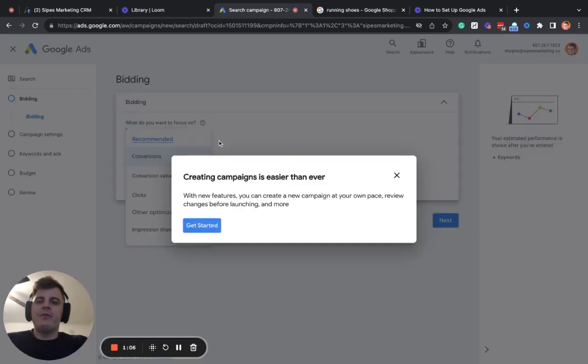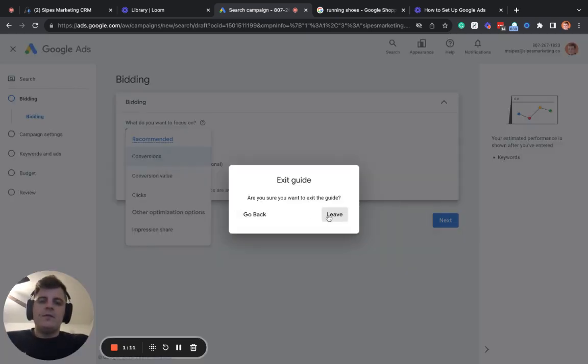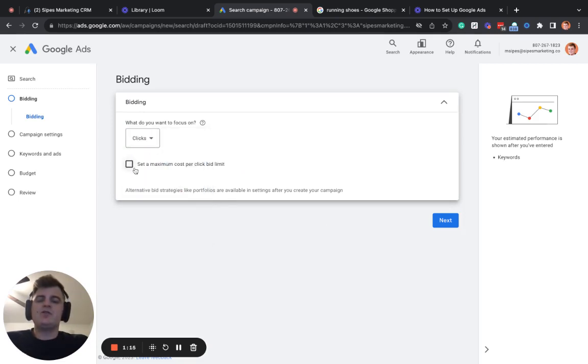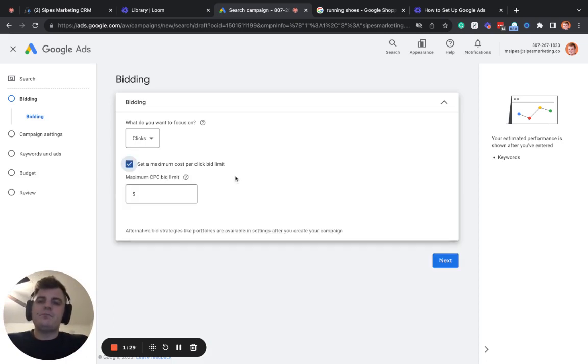As you go here, what do we focus on? We're going to leave this guide. So what are we going to be focused on? My first choice is clicks. Google Ads especially, the longer you use it, the more it identifies what you're going after. So I always go after the most bare minimum thing, which is clicks, getting the most clicks possible. So you're going to want to set a maximum cost per bid.